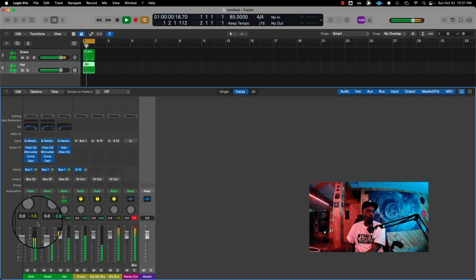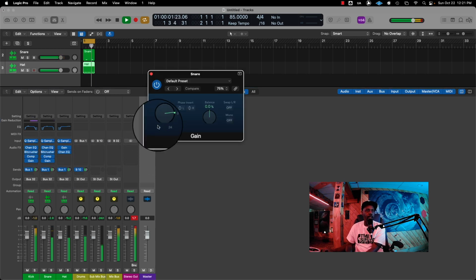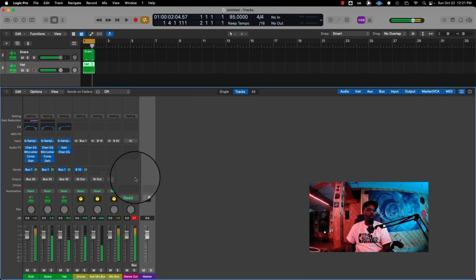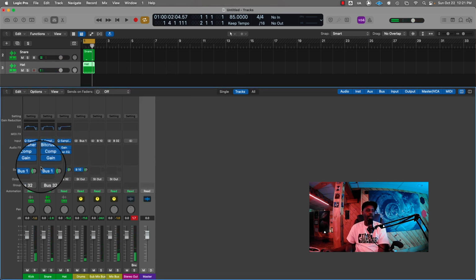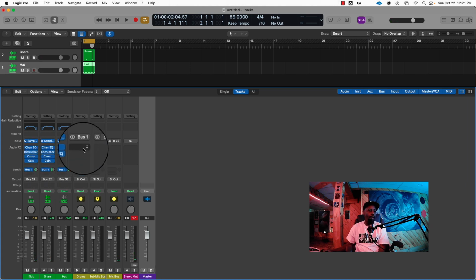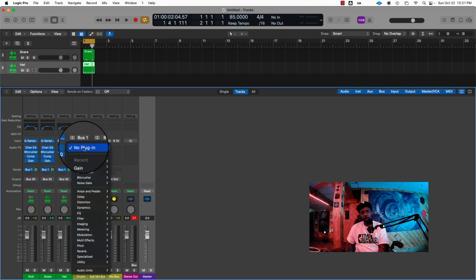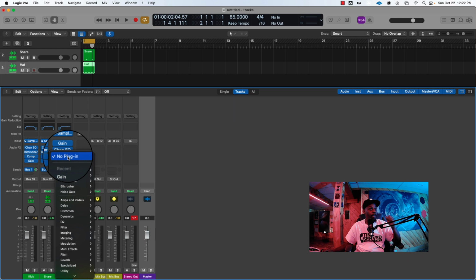Now we're not clipping no more. That's why I told you don't even worry about clipping, because we fixed that in the mix. So now that we got our drums sounding nice and good, we're going to add just a couple more plugins on the Aux Tracks. Let's go back to the hats.